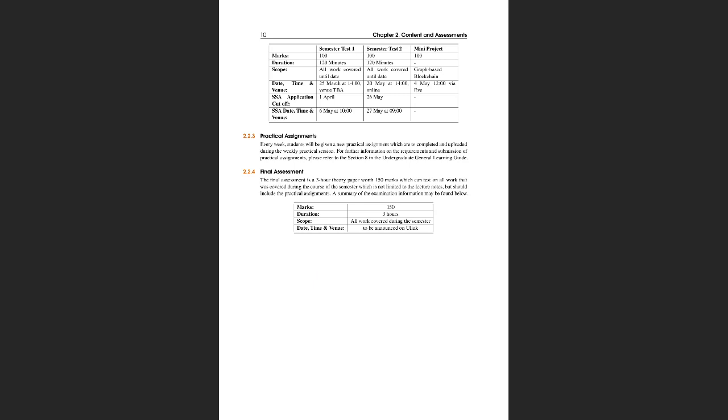So the semester dates have already been set. The first one will be on the 25th of March at 2 o'clock, and the second on the 20th of May at 2 o'clock. Please note that in the unfortunate event that you have to write an SSA, you have a week after the initial assessment to submit your application, and the dates for the SSA assessments have been put there as well.